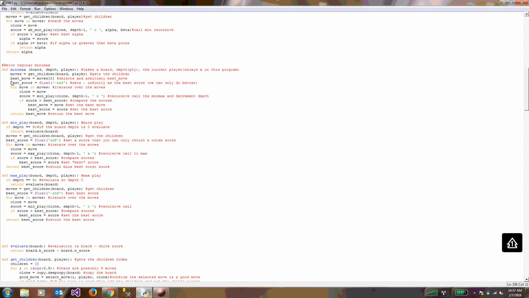So I've got the minimax algorithm here. You call minimax with a board, a depth, and a player. The player in this case is always going to be the max player, which is X. We're going to run the moves and get the children, so the board and the player. The best move will equal just an arbitrary move. I could have had that be a null value. The best score is then just some incredibly low number, so I chose float negative infinity, so you're always going to have a score that's better than negative infinity.